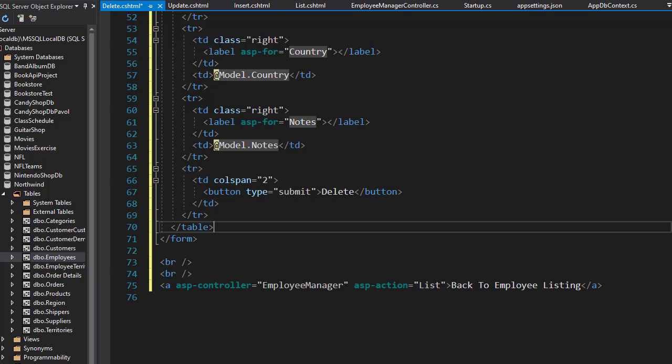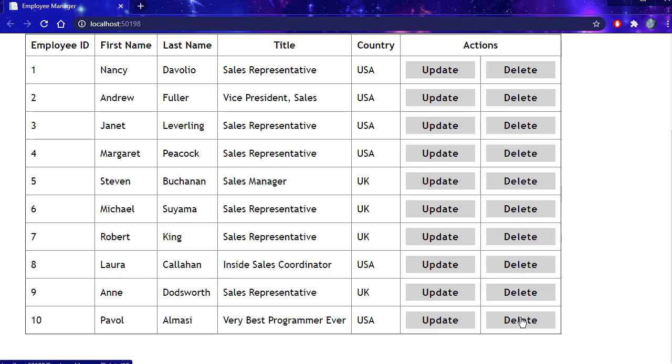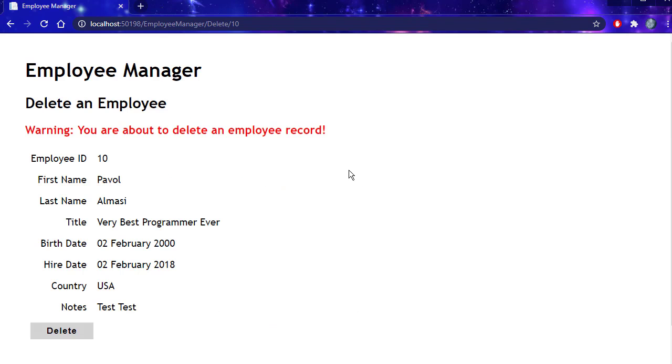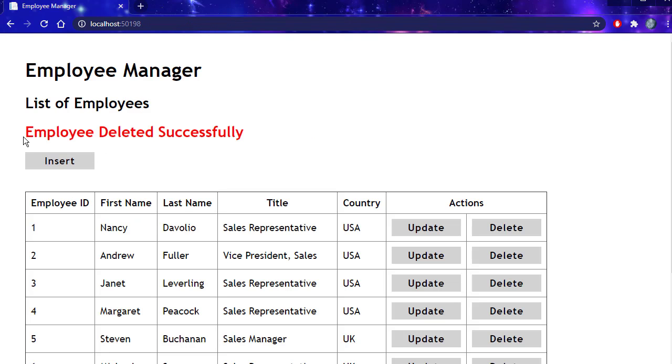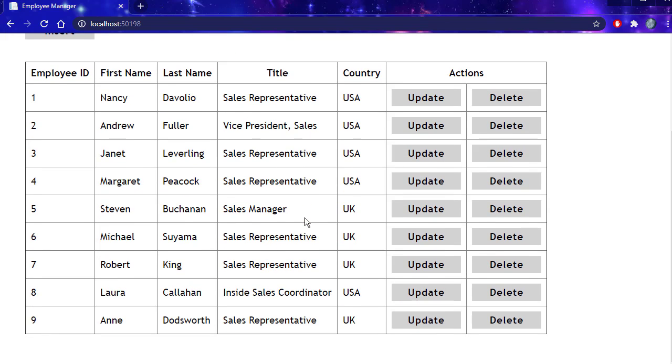Alright, let's run this and let's see if we can delete an employee. So I'm going to click delete for my employee I created. Here's my warning, here's all the information. I'll click delete. An employee was deleted successfully and we are redirected back to our list view and the employee is gone. Now let's see if we can make some mistakes and see if the validation works.